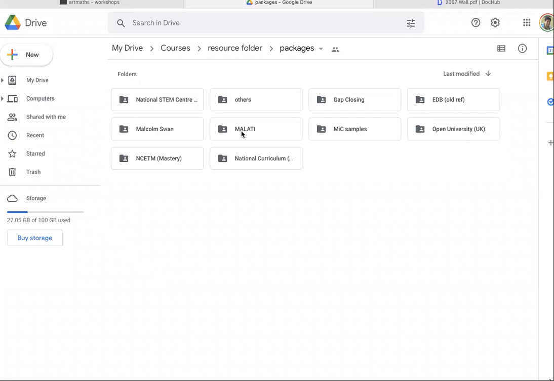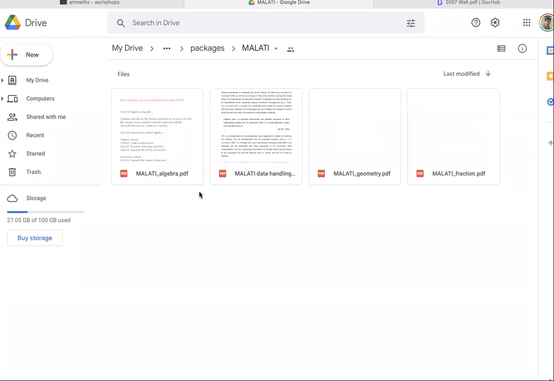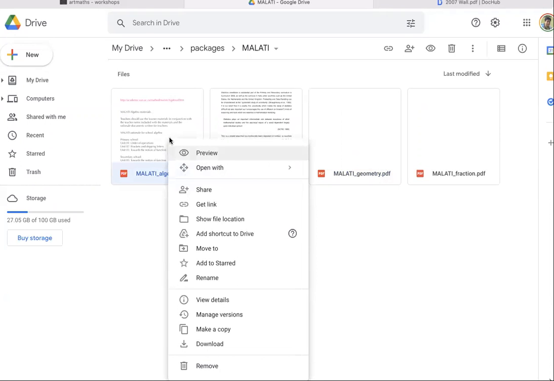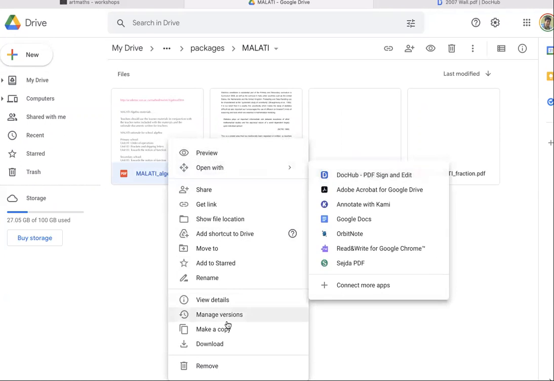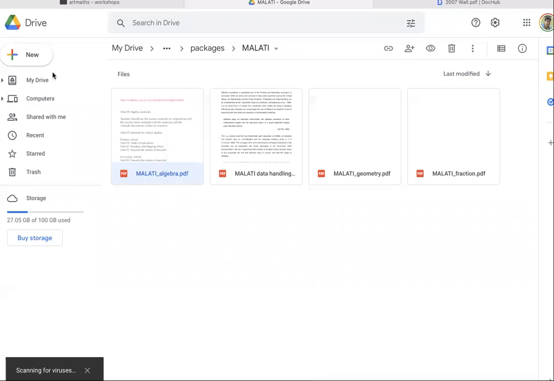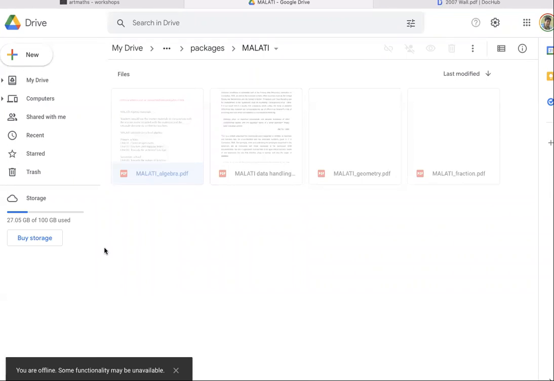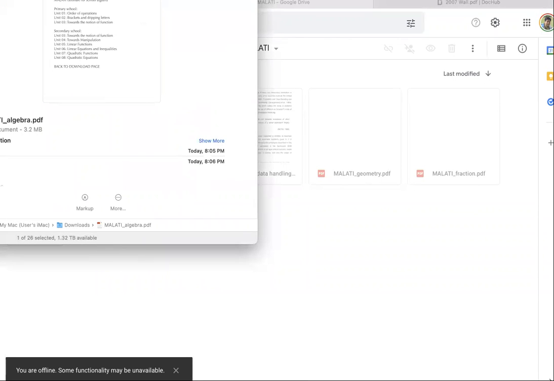For example, another one is called Malati. This one is also useful. Maybe I'll open it as well to demonstrate a little bit. You can see 4 files. They are a collection from a website called Malati. Maybe this one I open here. It's for algebra. So I can download it, and you can also try to download it and then have a look at this one.